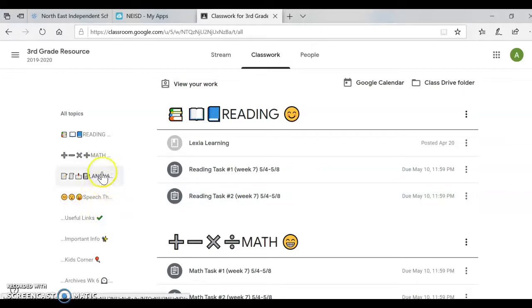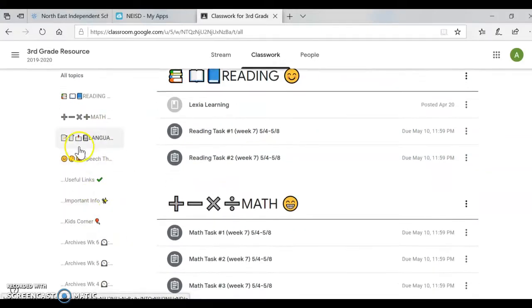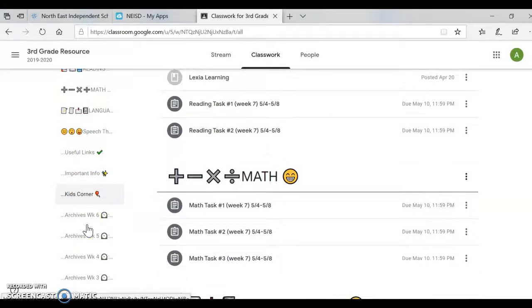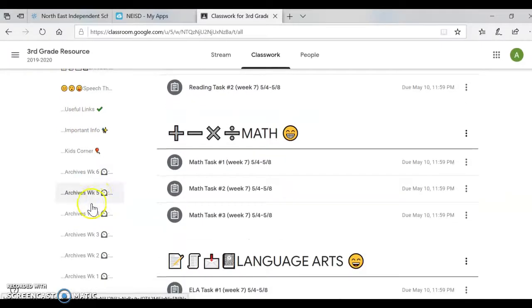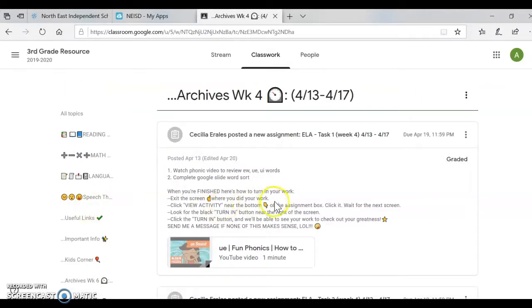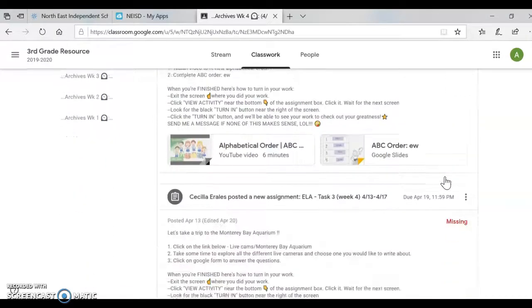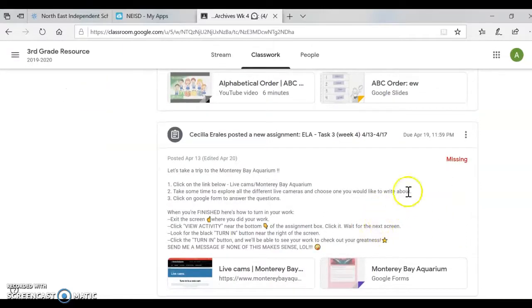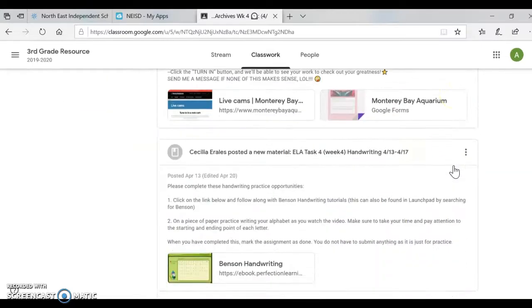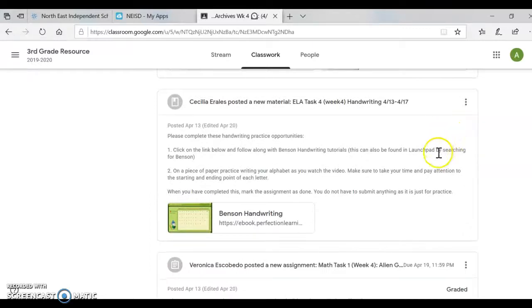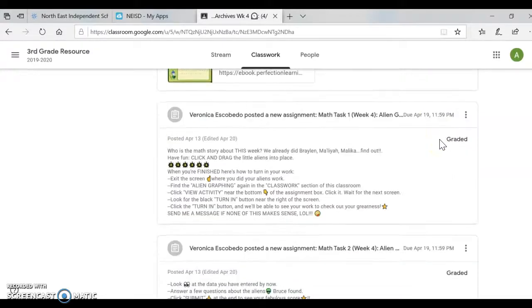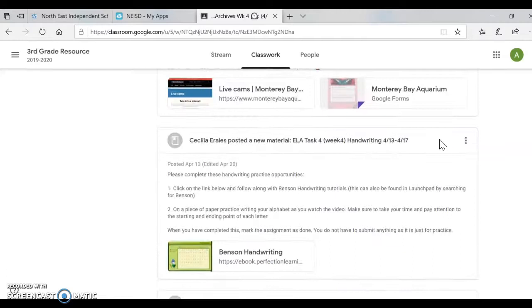If you come over to the left, you could go down through these tabs and go to the archive weeks. If he's missing, let's say he's missing some assignments from week 4, you could click on week 4 and then all the assignments will come out right here. It'll tell you if he turned it in and if it was already graded. And if he's missing something, it'll tell you here that it's missing. Okay. If it doesn't have anything, that means it was just an assignment for them to review. So he turned most of week 4 in.